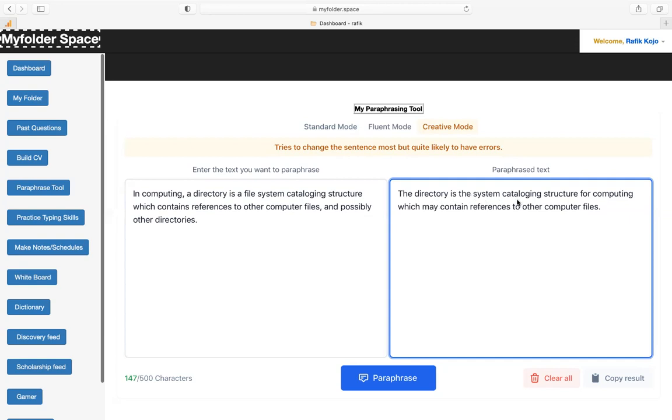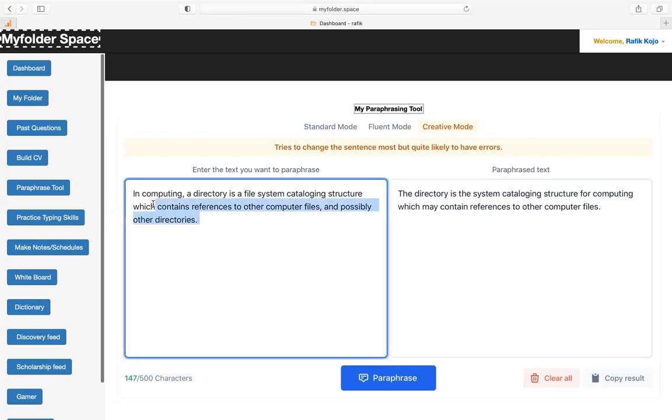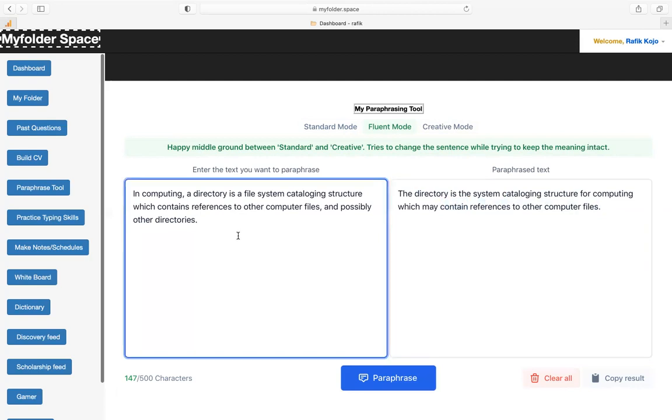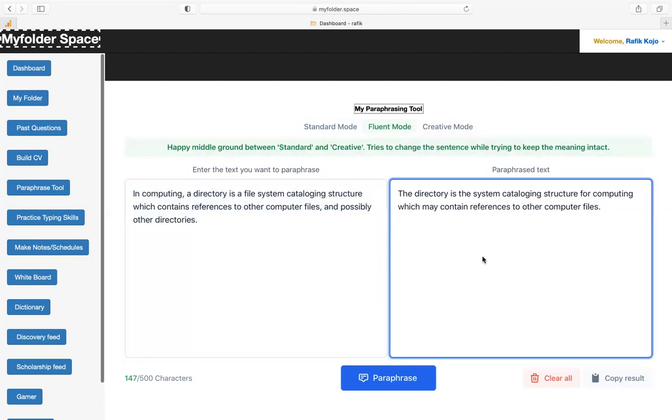The directory is a system cataloging structure for computing, which may contain references to other computer files. This one has also, now you see, all the keywords in what I've written. That's what I want you to take note of. It has been able to draw patterns in this particular original text, then within this text, it is picking key points. So you see every model I select, you see a directory inside, cataloging structure inside. Then you see either reference also inside, or files. You also see either contain or include. The system is intelligently picking key points in my whole text and gives me the accurate meaning I want to get.